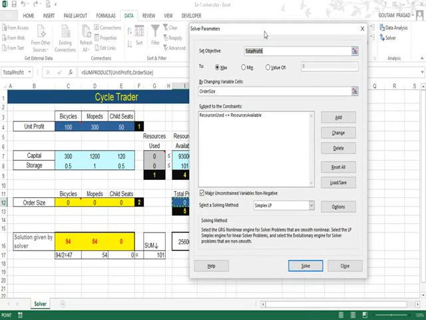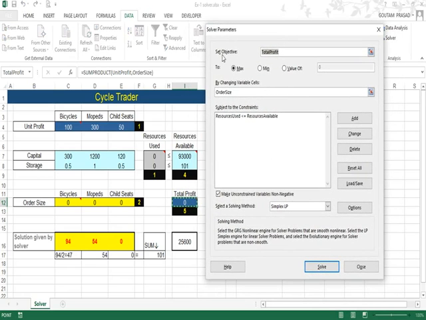This will open a dialog box where, for Set Objective, I have used the named range total profit, and I have opted for Max because I want to maximize total profit. Then, By Changing Variable Cells is the order size. In this range the solver has to make the changes. So I have selected order size in the By Changing Variable Cells option.